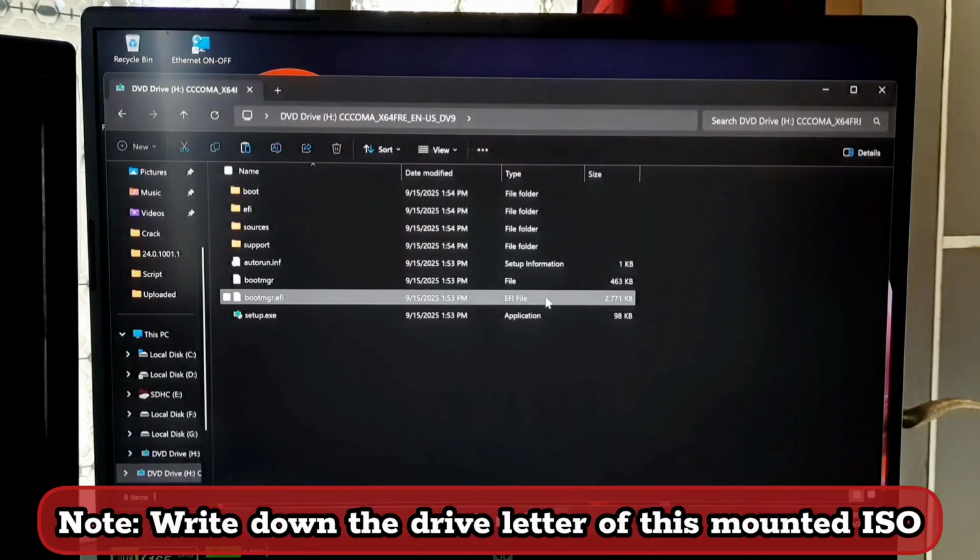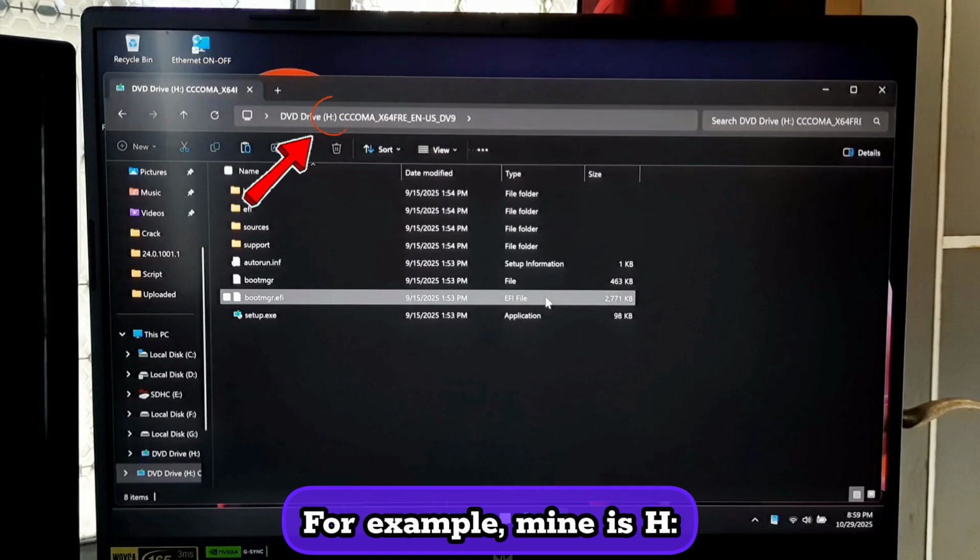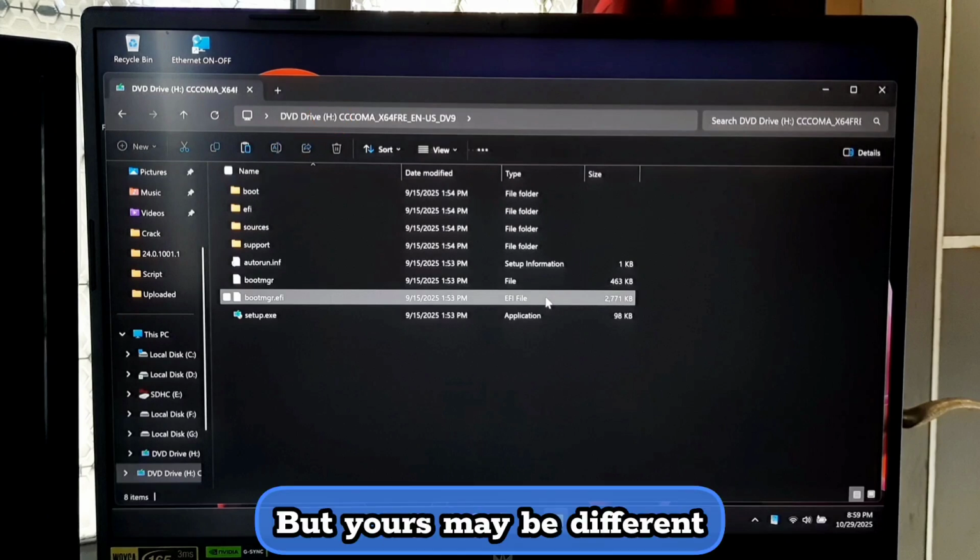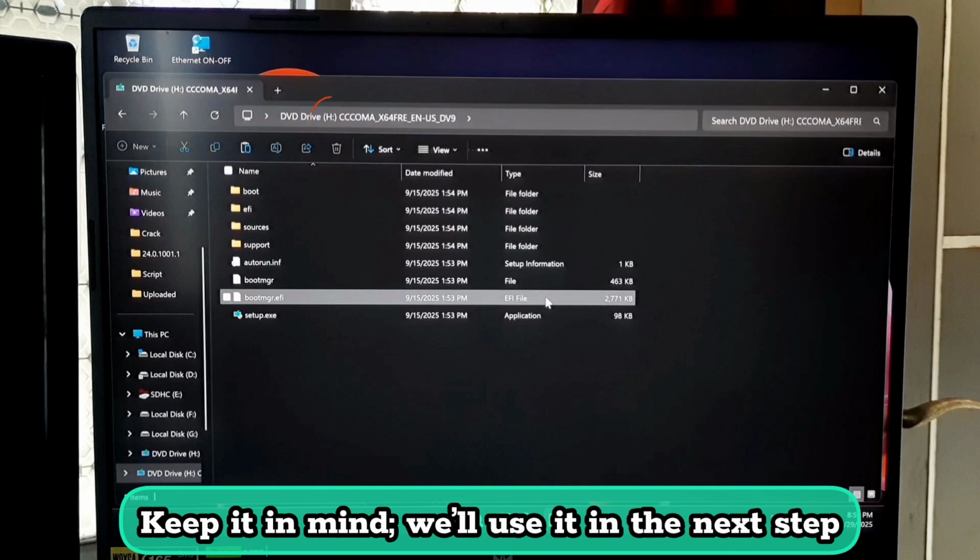Note, write down the drive letter of this mounted ISO. For example, mine is H, but yours may be different. Keep it in mind. We will use it in the next step.